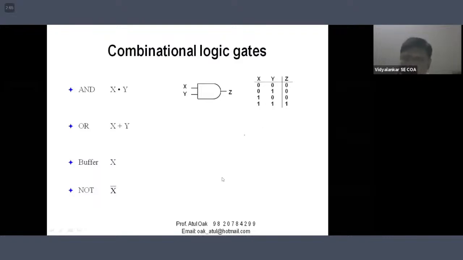Because our examination pattern is slightly different, you may get a question where some symbol is given to you, and the question is to identify the following gate. You have to identify that out of so many options, the right option is the AND gate. So there it starts basically.